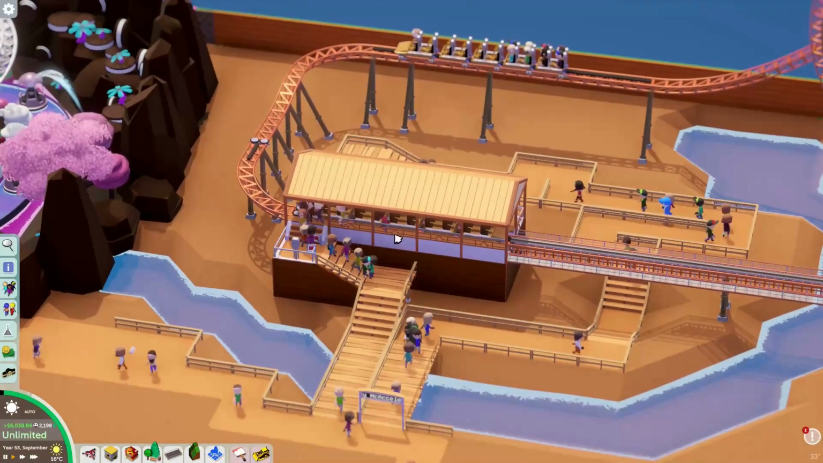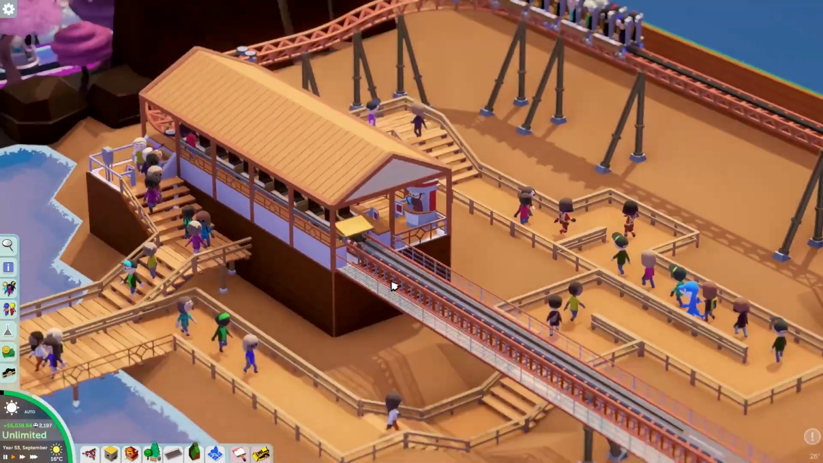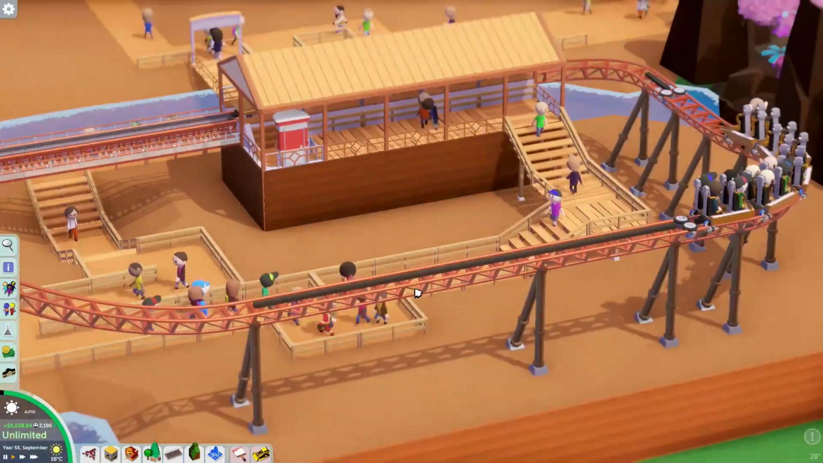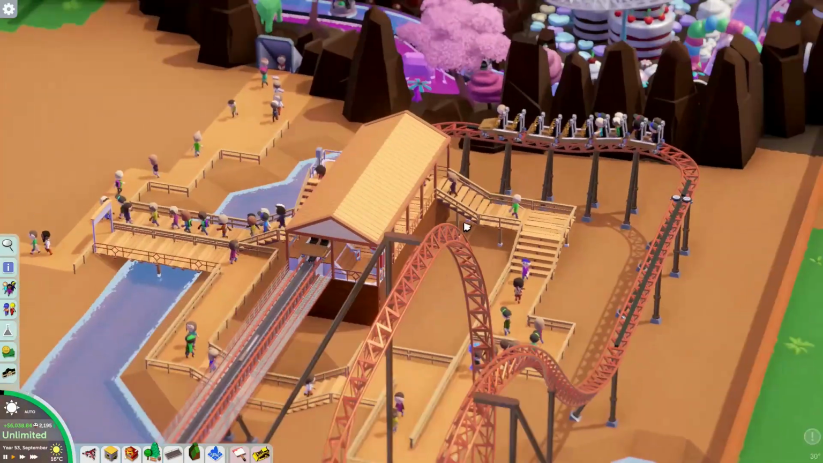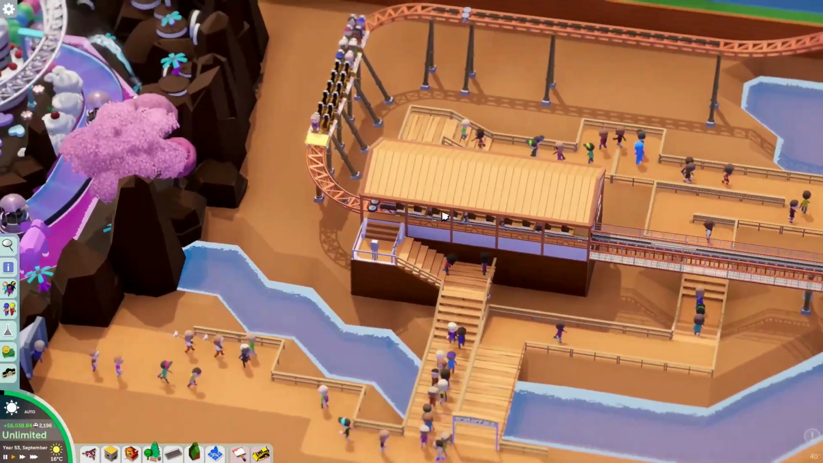Alright, I've now built a simple station for the coaster. As you can see, it's nothing special really. It's just the kind of way that I like to make these in this game.